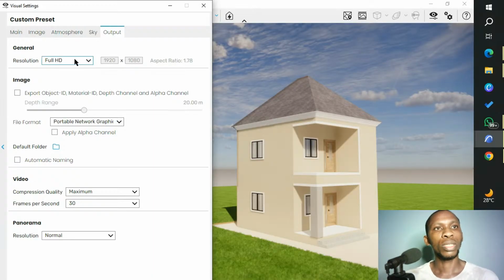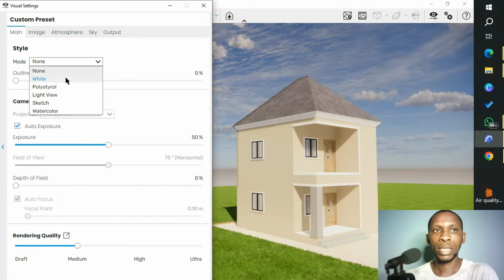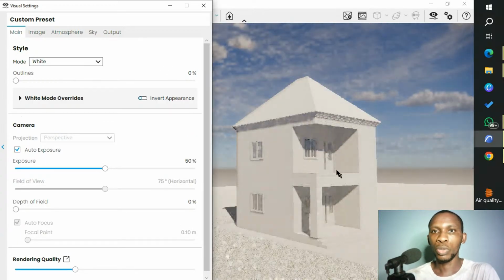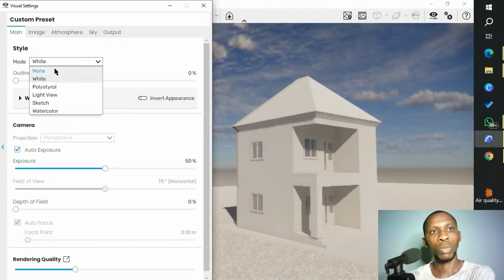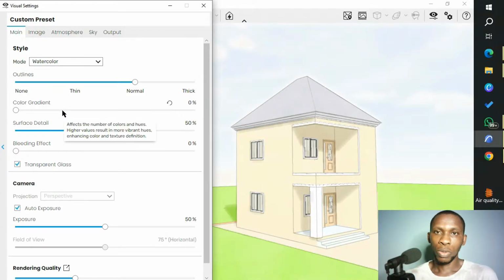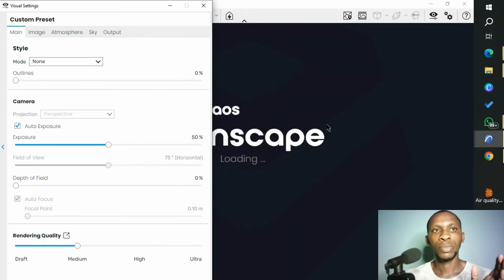So the first thing, on the main, you want to click on none. Either you want to make use of a white rendering, let me click on it so you can see it, to turn everything to a white layer altogether. So that stuff we did on Archicad, you can still do here on Enscape. Or let's say you want to make use of a watercolor, to make it look like a cartoon kind of thing, and then you can use none, where you just have your real Archicad materials showing forth.